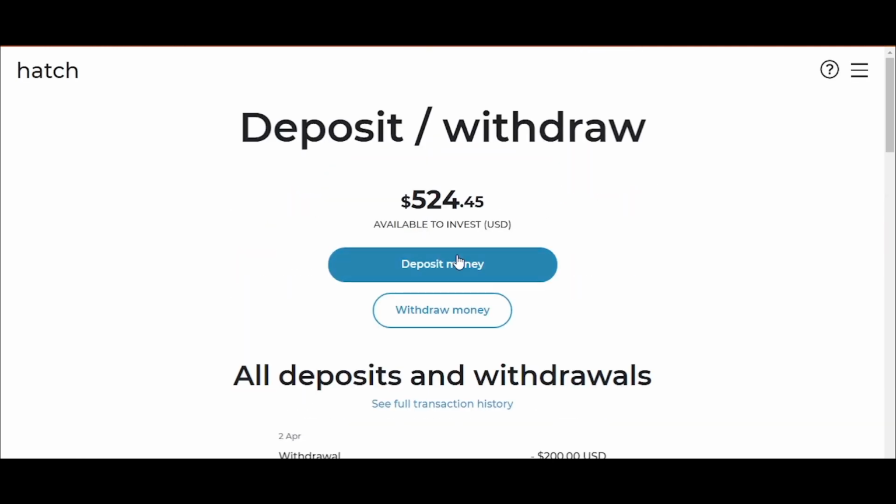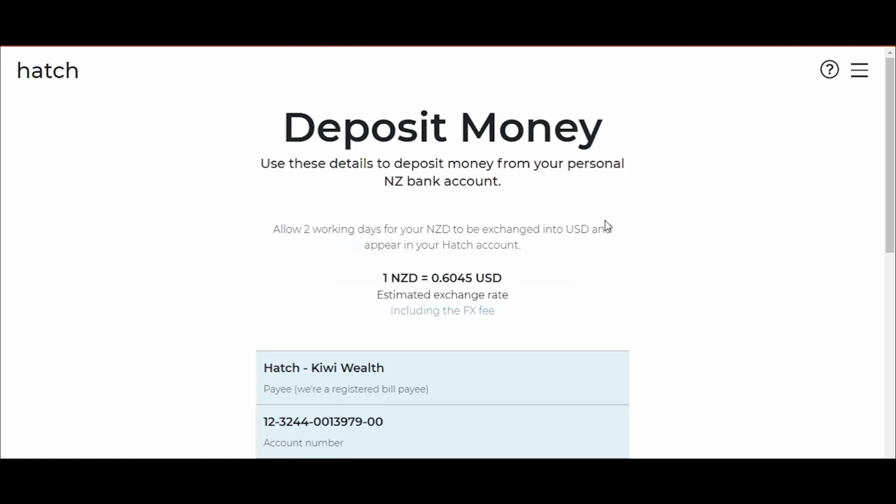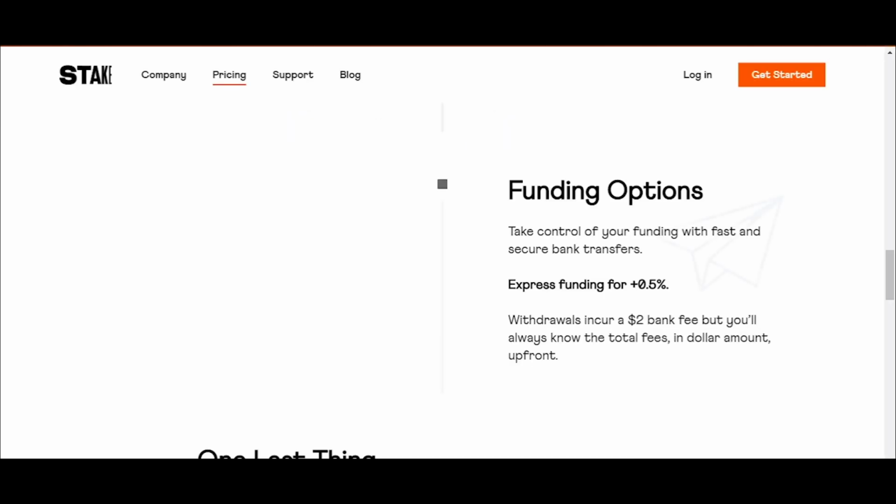But if you want to deposit, just click on deposit and it'll tell you the estimated rate. And remember, it takes 2 working days. So that's why this is an estimated exchange rate. It can change within these 2 days. With Stake, on the other hand, you can pay 0.5% more and get the money within a few hours, and we'll give that a shot later on in the video.